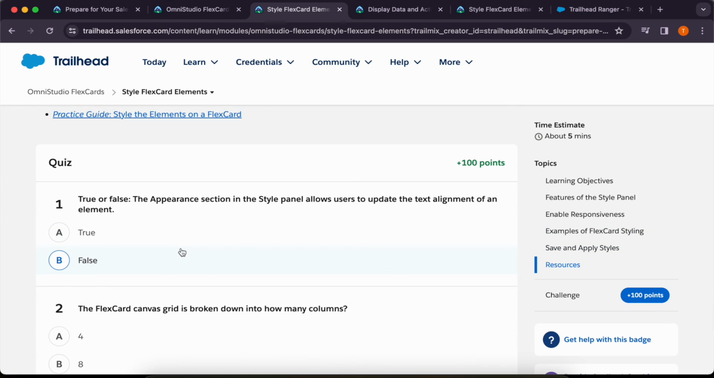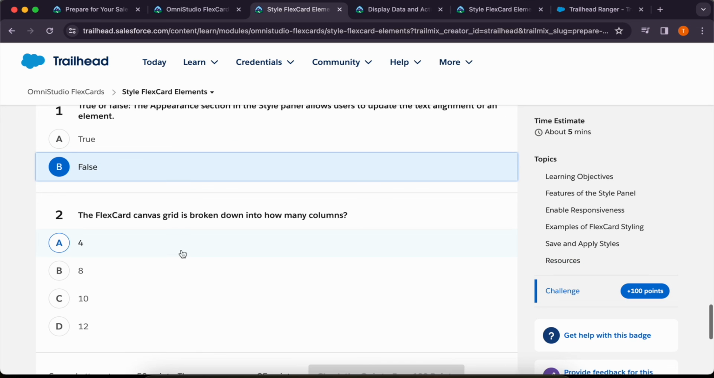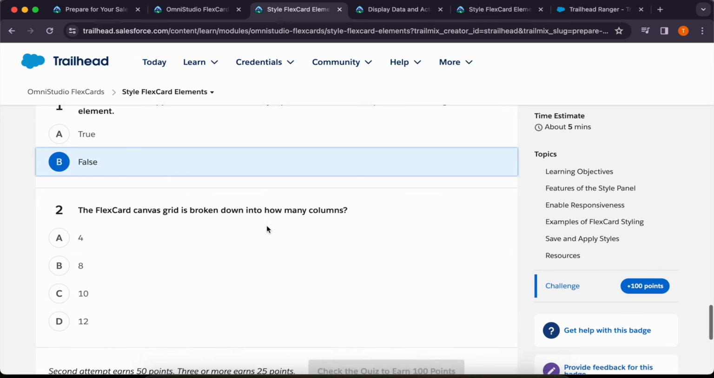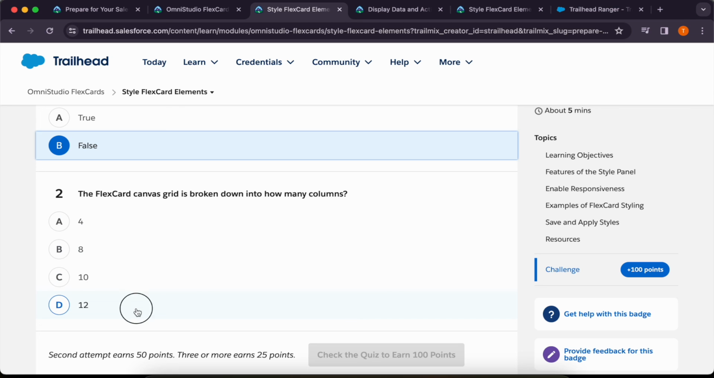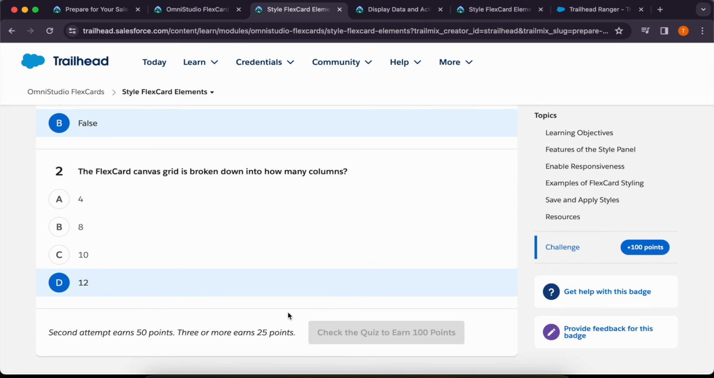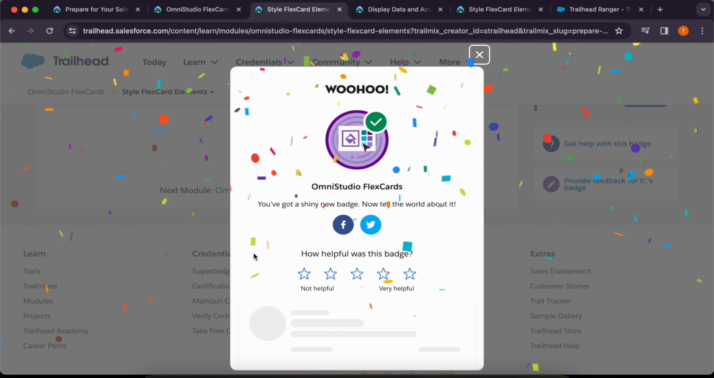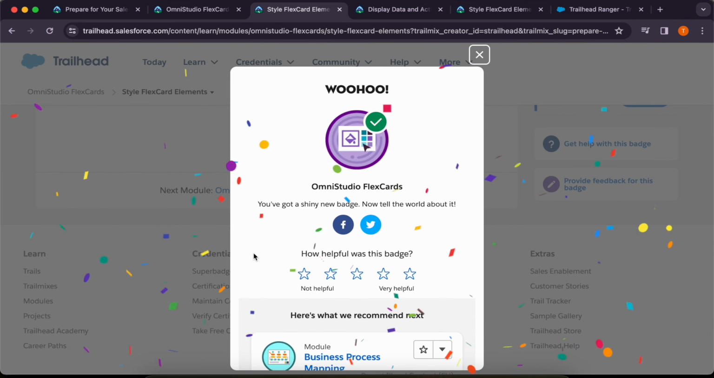First is true or false. The appearance section in the style panel allows users to update the text alignment of an element. No. It allows us to do color, background, or border. And the FlexCard canvas grid is broken down into how many columns? It's in 12. So let's check. So yes, we have completed our Omnistudio FlexCard module.